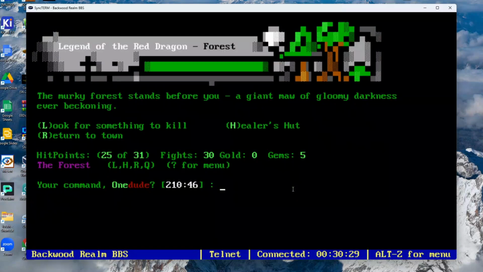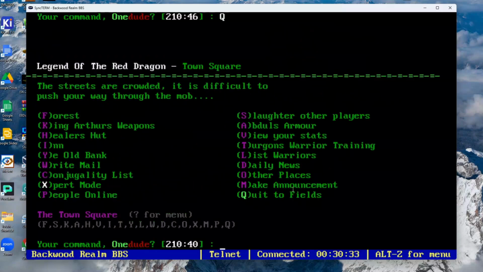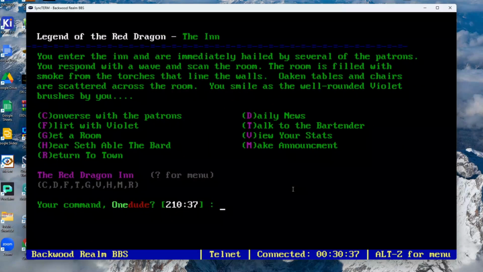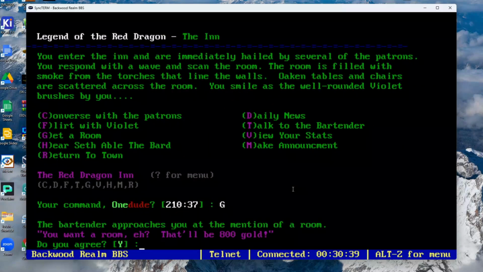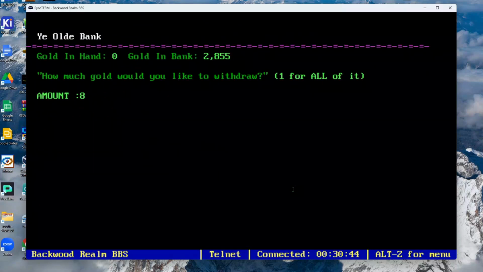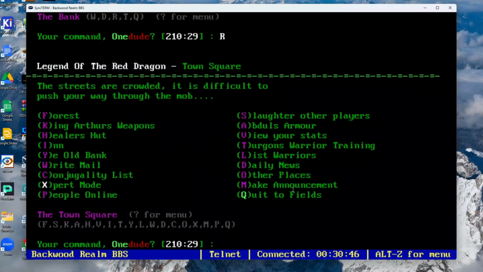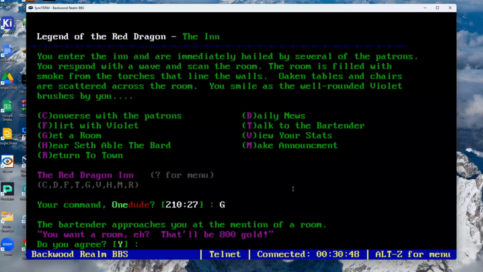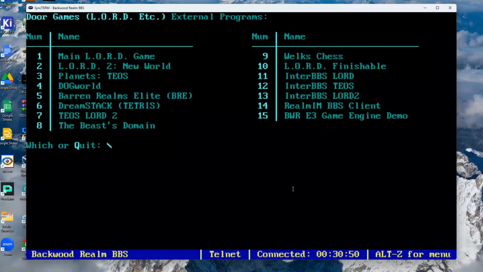Daily news. What you can normally do is you play the forest all the way till you get to the end of the fights. Then it says you're too tired, come back tomorrow, and you quit. That's normally what you do. So we're going to go to the inn, though. We're going to get a room if we can afford it. Need 800 gold. We're going to have to go out to the bank. Bank, withdraw 800. And get a room. That keeps us off that slaughter other warriors list. You have to break into the inn to slaughter anyone in there. That's the short of it, guys.